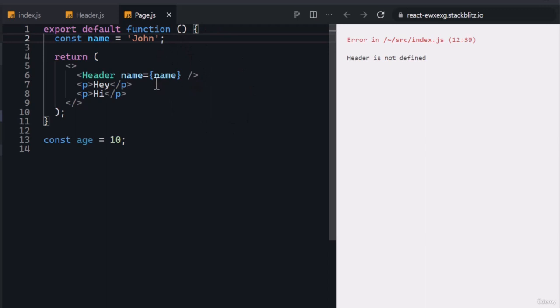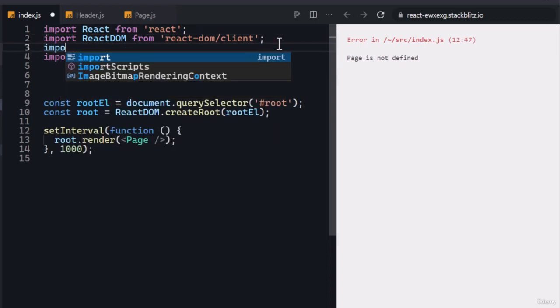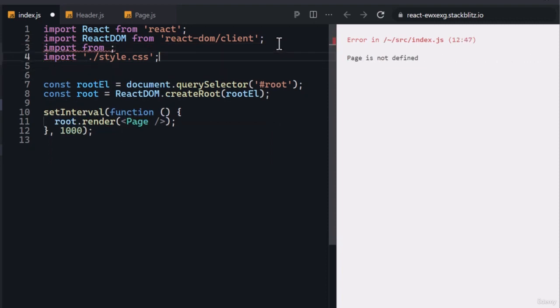Next, we can import the function into the index file. At the top of the file, add an import statement with the import from keywords. The packages can be imported by their names. What about local files? A local file can be imported by providing a relative path. Let's set the path to /page. The extension can be omitted from the file name. The JS extension will be assumed.